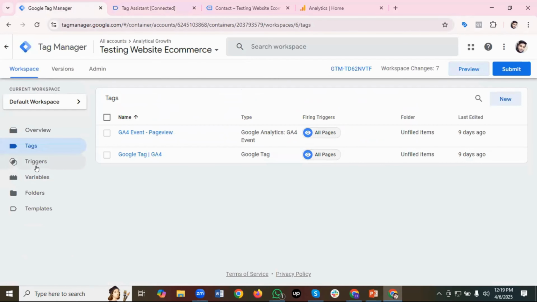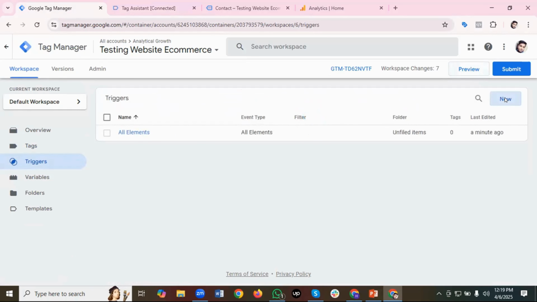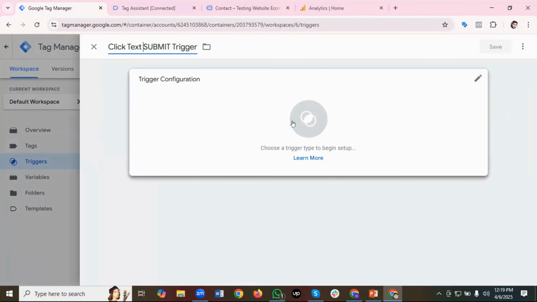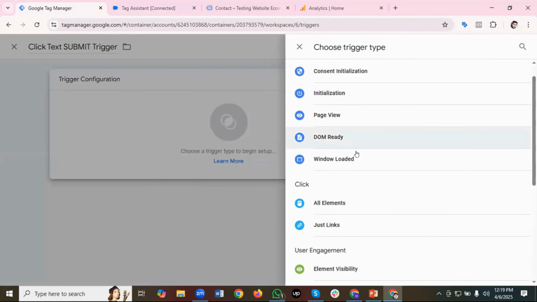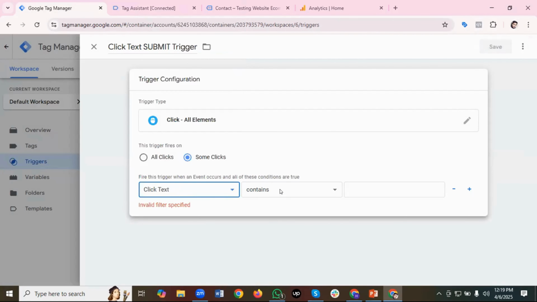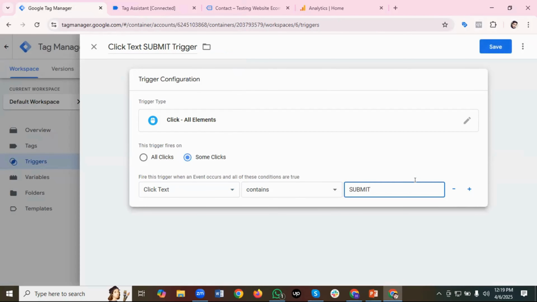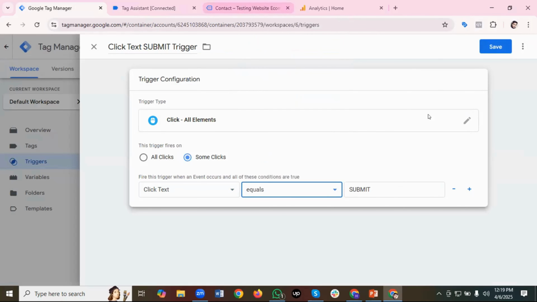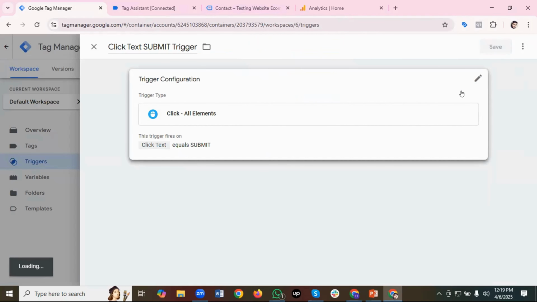Let's go to the trigger section. I'm gonna be creating a new trigger. The trigger name would be click text submit trigger. You can name it as per your requirements. I'm gonna be choosing all element, some clicks, then click text either contains or equals. I'm gonna keep it as contains submit, or I can use equals. I'll click on save.